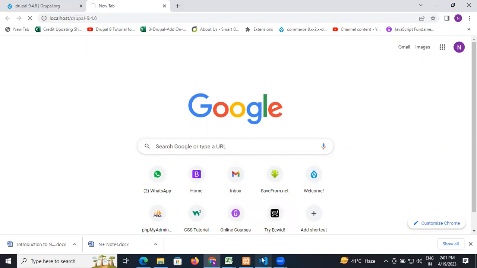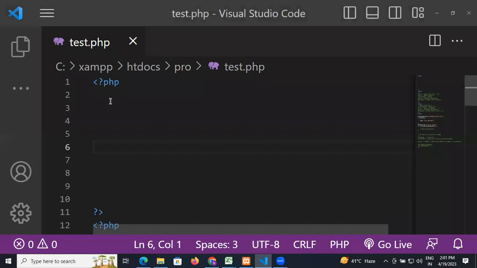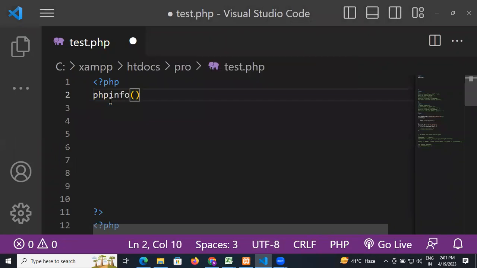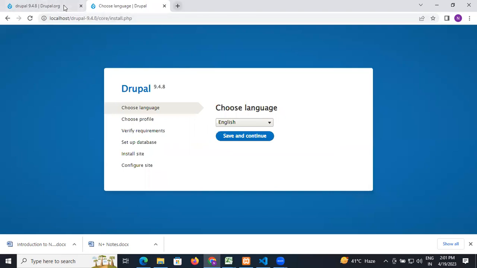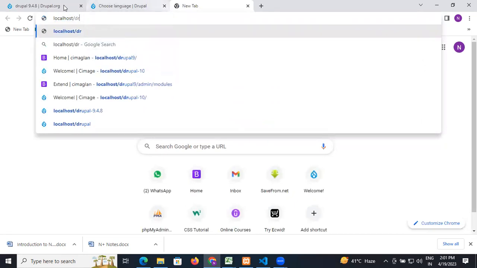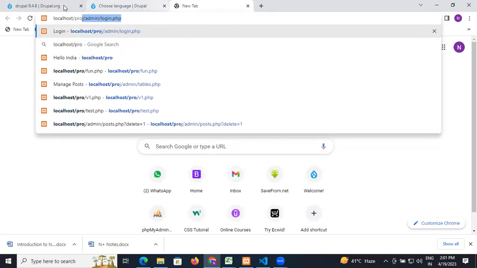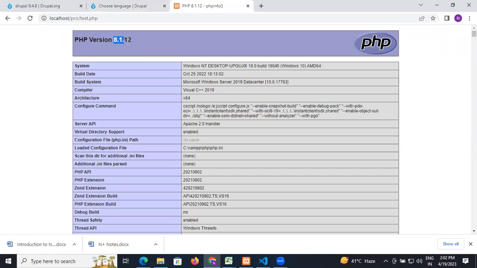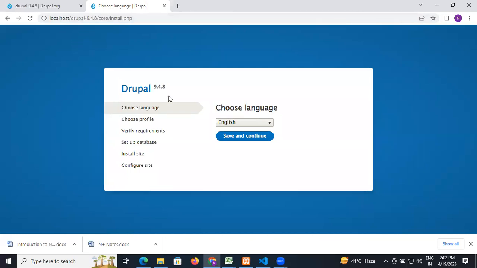So how can you check the PHP version? You can write a PHP file, phpinfo, on localhost, and this way you can check. So now I'm using 8.1.12. By using the phpinfo function, you can check which version of PHP you have. Or there is also another way.